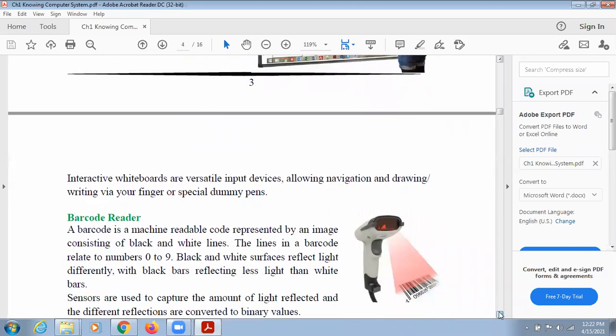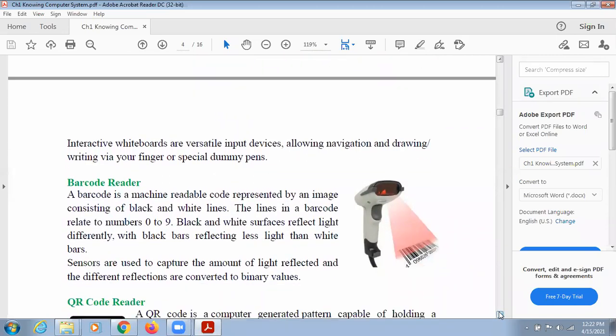Next is barcode reader. Barcode reader, all of you have seen in the shopping malls while doing shopping. Barcodes are used to scan the items first, to scan the code of the items, and then it generates a bill for you. So all the items and their prices will enter into the computer, and then it will create a bill for you. The total amount will be displayed in front of you. So this can be done with the help of barcode reader.